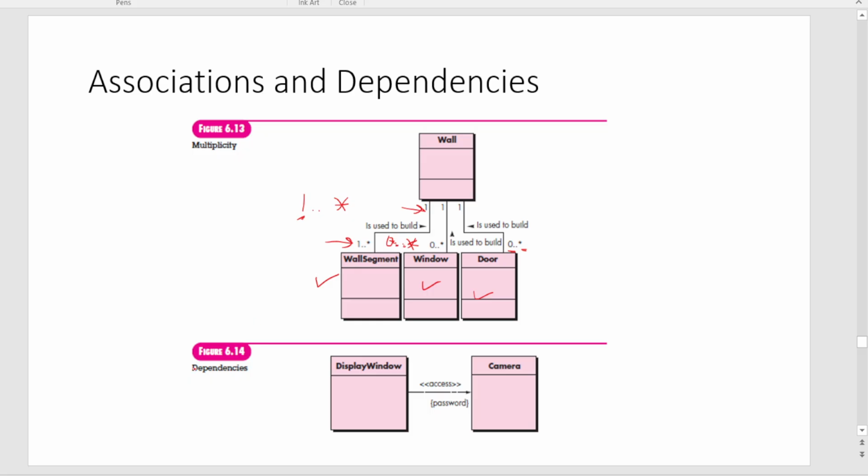Okay, and then it can also have some dependencies. For example, the display window of a control panel, and there is a camera class. The display window will access the camera using the username and password, and once this is accessed, it will then display the camera feed. Unless this access is provided, the display feed won't come, right? So it depends upon this access. These are the dependencies of the display window or control panel class on the camera class.